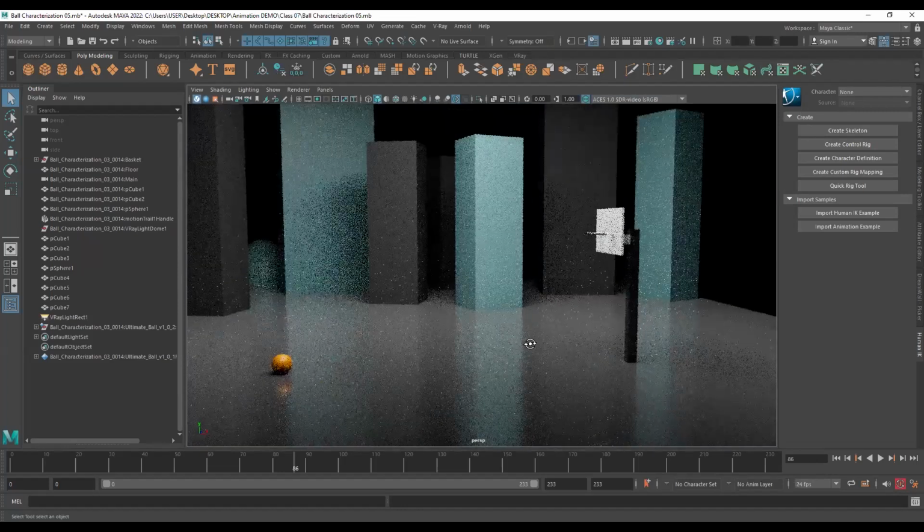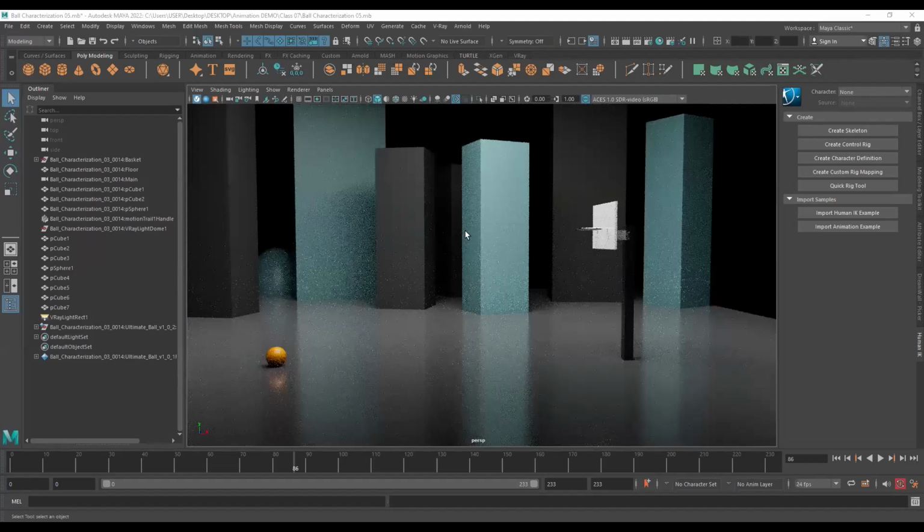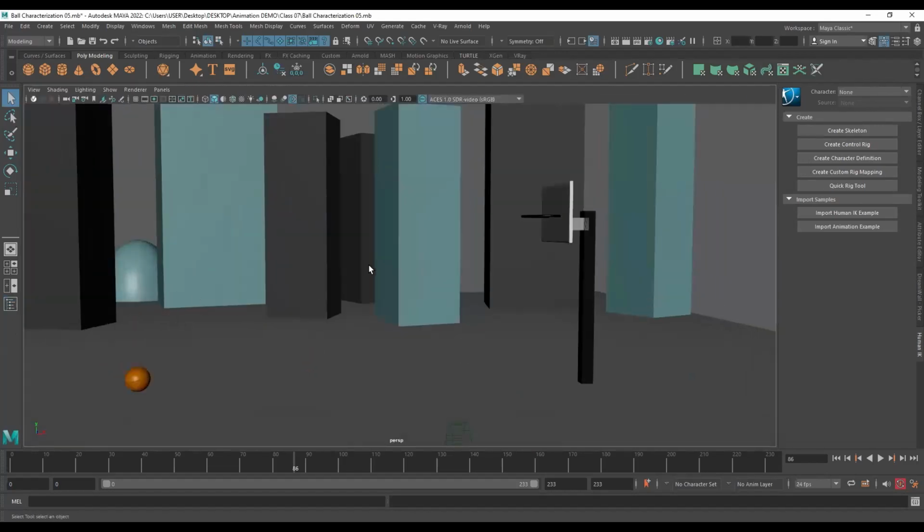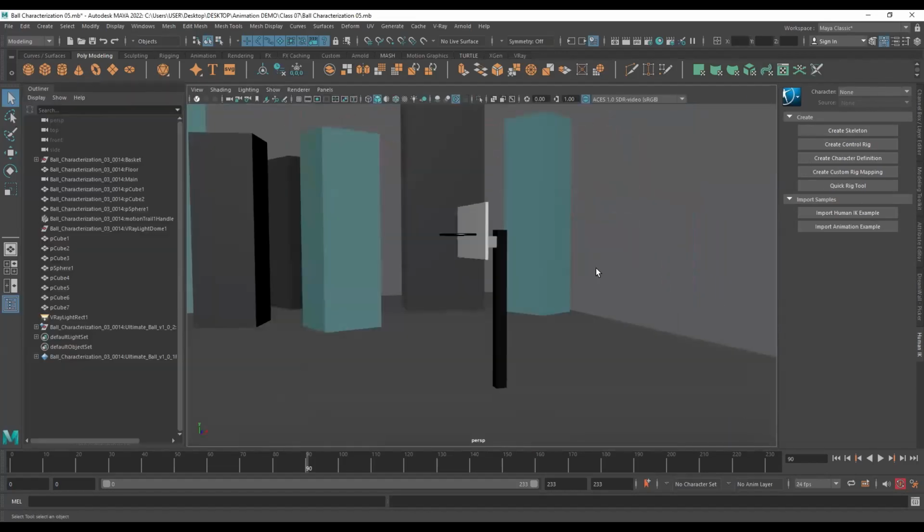So this is my scene. So you can see I'm keeping it very simple. Even though we used so many materials, we are using just one light. Okay. Just to keep it simple, you need to know Maya.